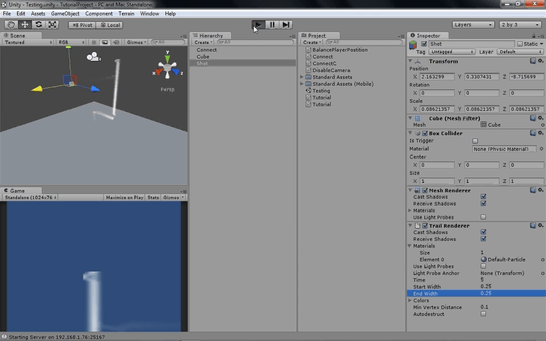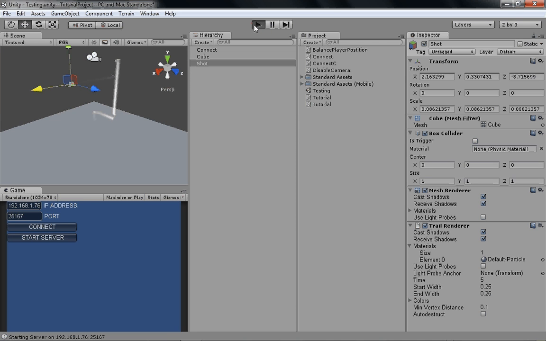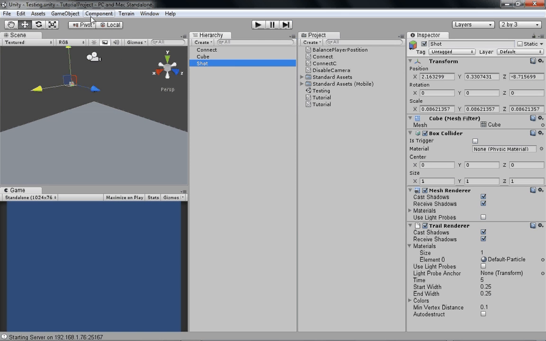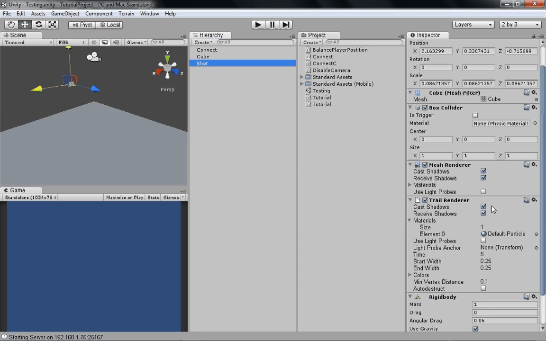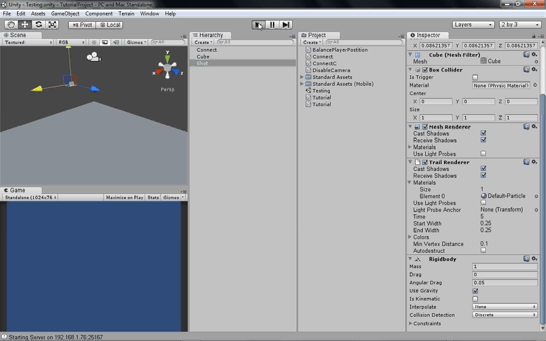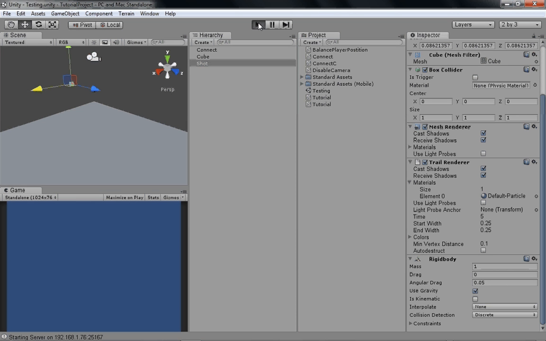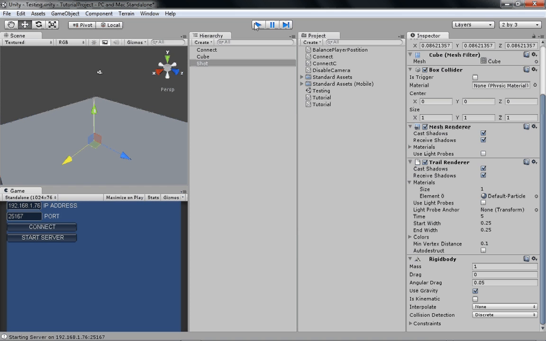Now if I start the game, oh yeah, you might want to add a rigid body to it. Physics, Rigidbody. For now we can leave gravity on, but you'll want to turn that off later when it becomes an actual prefab. I'll leave it on now so I can demonstrate the trail. And if the trail looks right, which it does, then that's good.